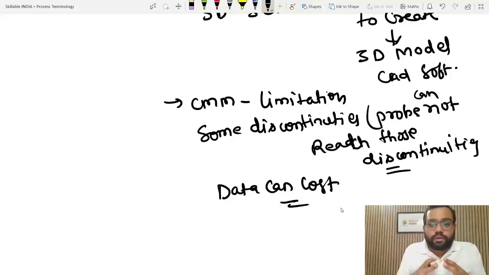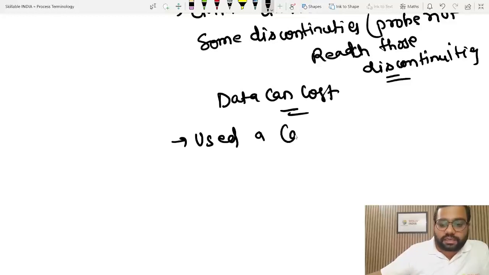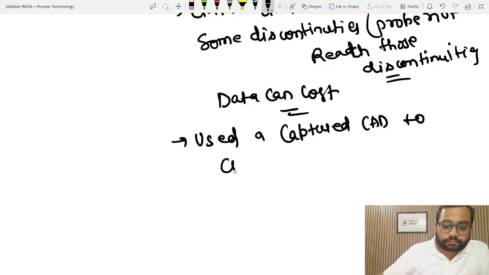A large amount of data is collected, and with the help of that data, it is easy to make a 3D CAD model. So how will we use the captured data to create a model?